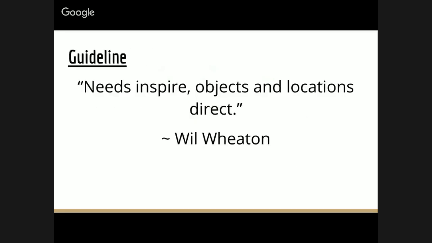Great quote from Wil Wheaton from the Tabletop episode on Fiasco. He said that needs inspire, objects and locations direct. And this is a very good guideline to have for this. Your needs are a little more open-ended with it, whereas your objects or locations are going to direct the things that happen. Location, if you know that you've got to have something happen at the docks at midnight, you can build towards that. Maybe it doesn't happen in Act 1, maybe it happens in Act 2 with it.